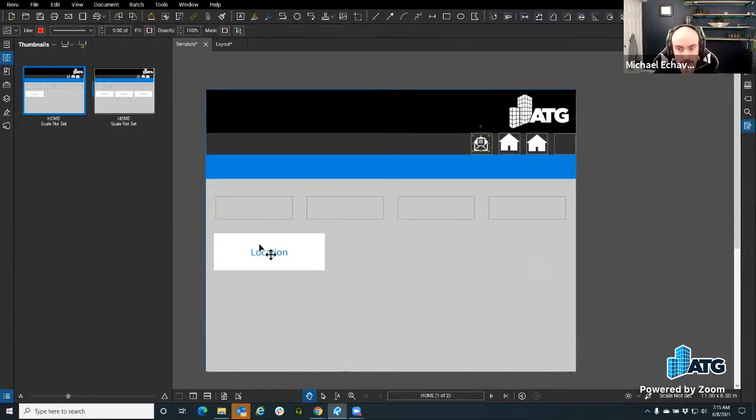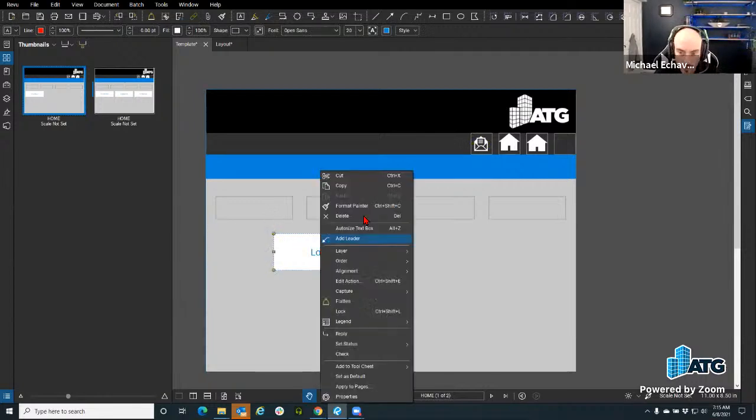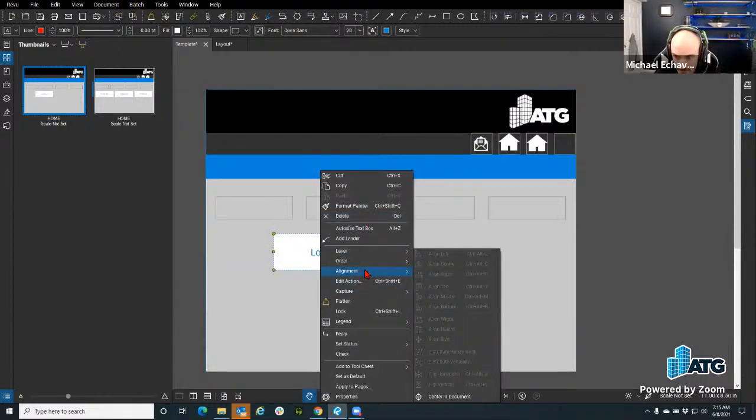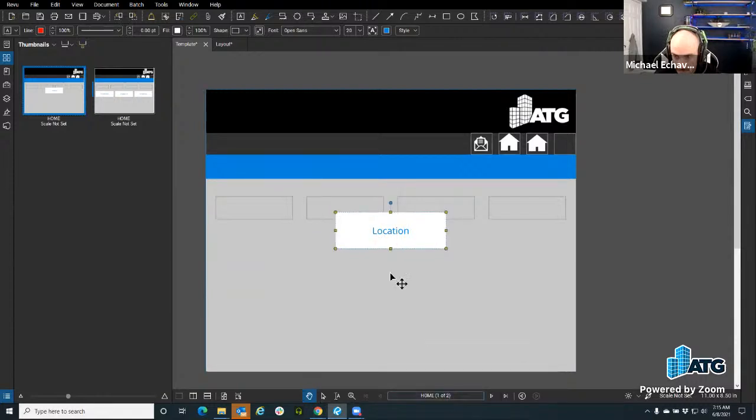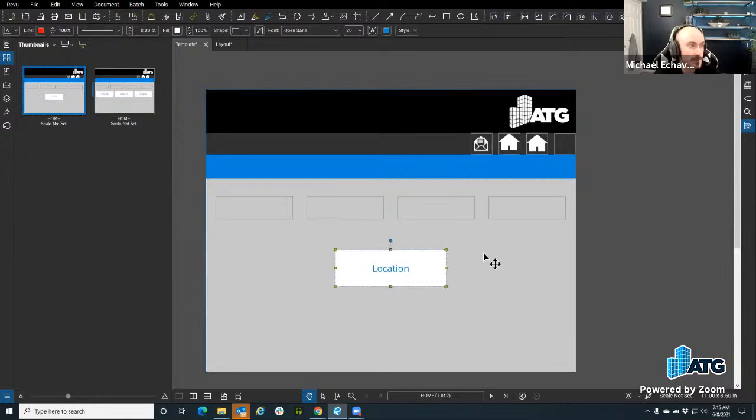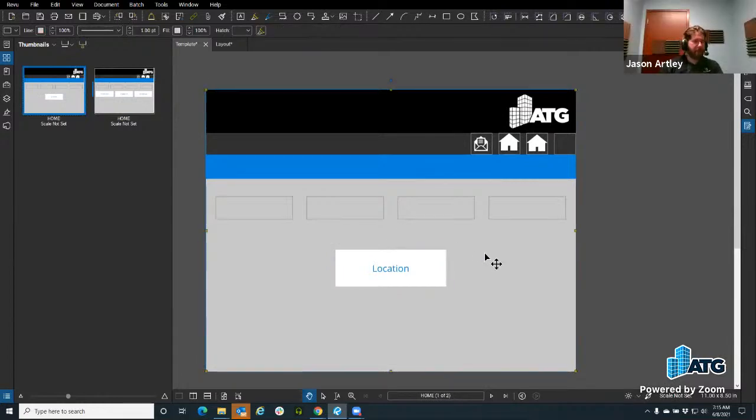I only need location here. Great. So let me go, well, actually alignment, right? Does it let me center document? Boom. And I can bring it down right there. Looks great.